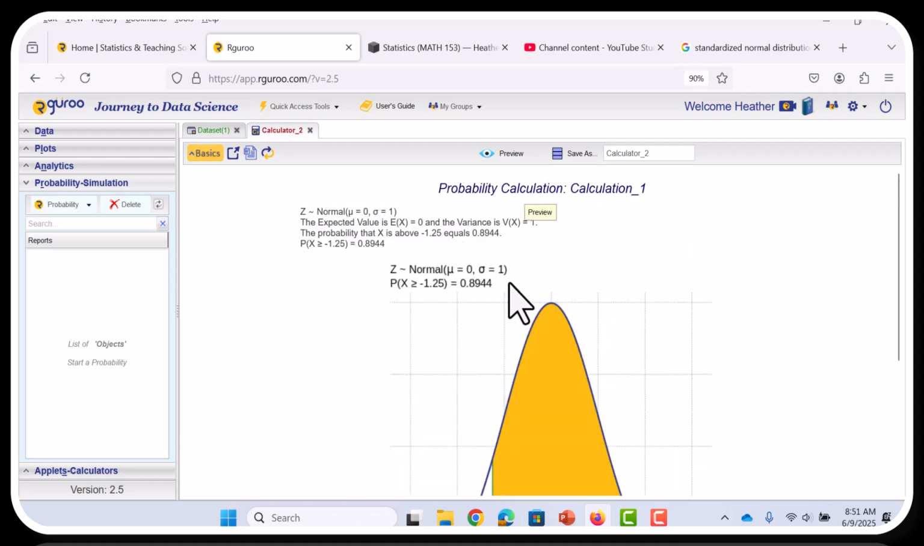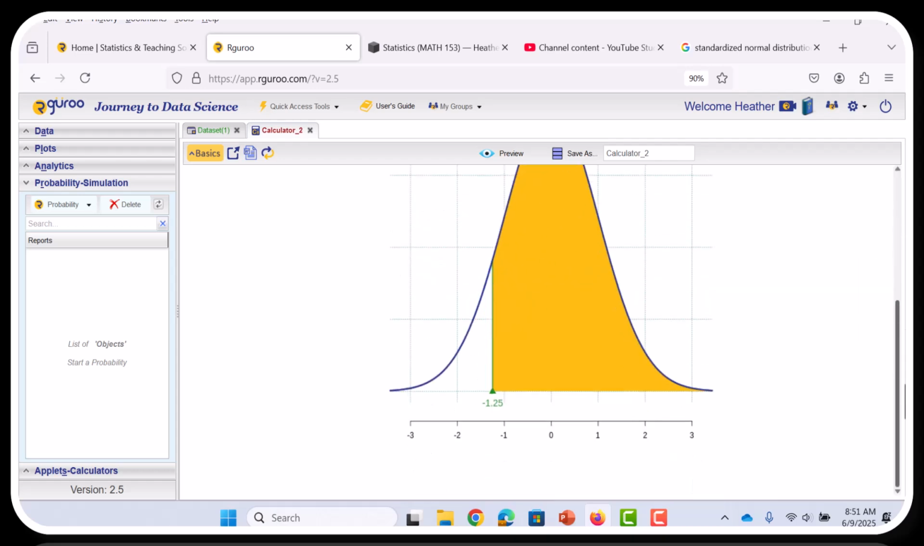Okay, here's my area right here, 0.8944. And again, if I look at my picture, I did in fact correctly type in a negative z-score, negative 1.25, and I did shade to the right.